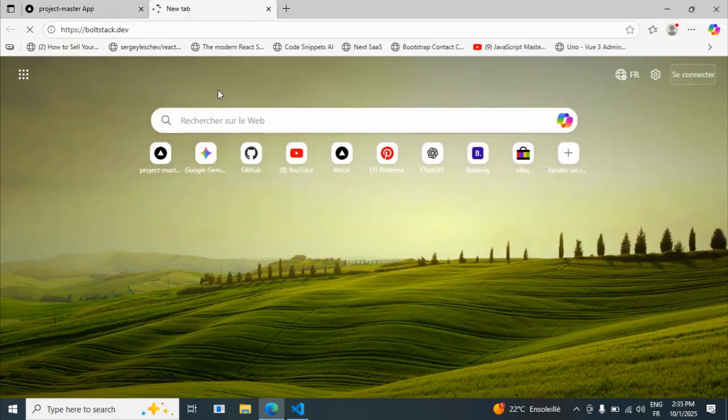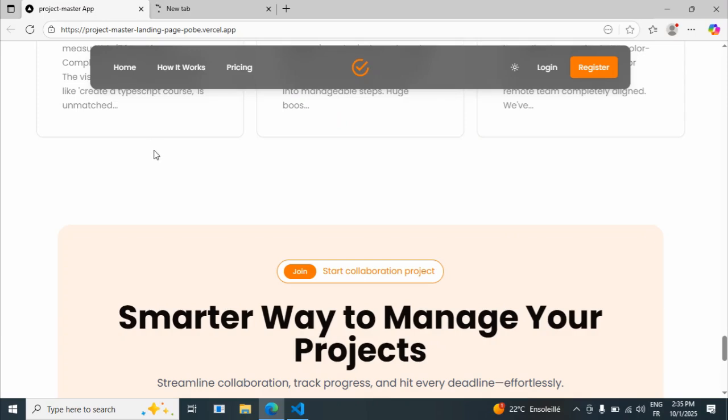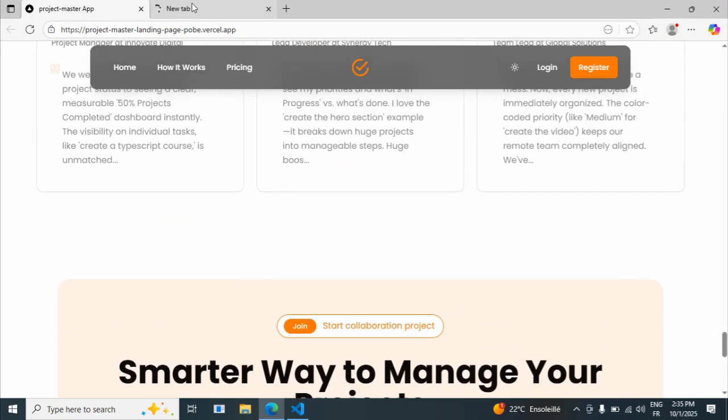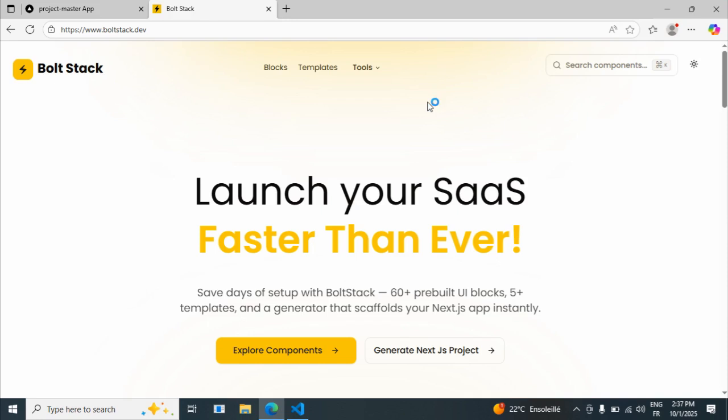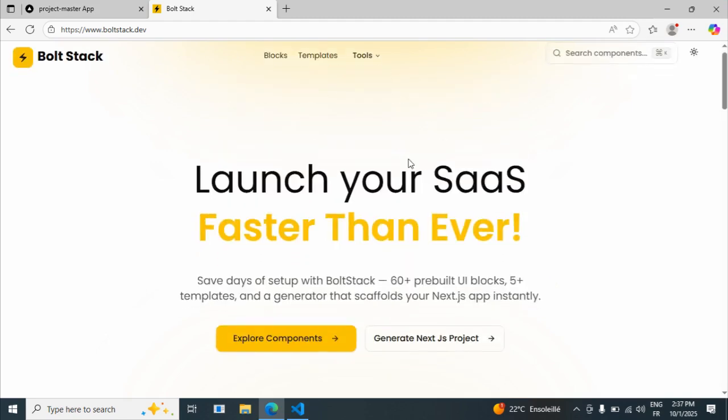What I'm doing is using this website called ballstack.dev. It is a website that I built to be able to create UIs a lot faster, and what I'm providing here are UI components. I think there is something wrong with my internet connection, so it is taking a bit of time to load the website. The website is now working, and this is the actual website.